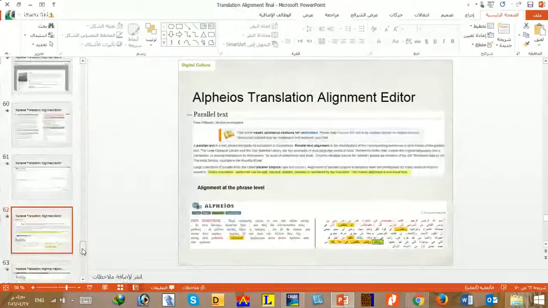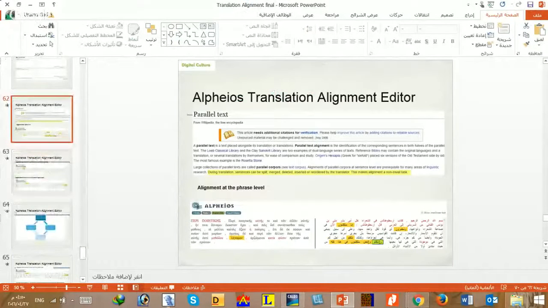Yes? Yes, I can see the slide. Wonderful. So I will make it more clear.